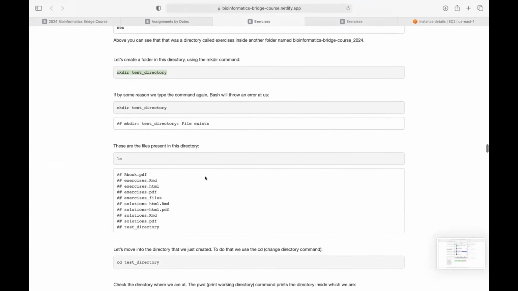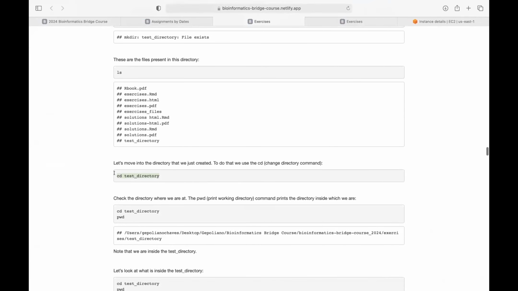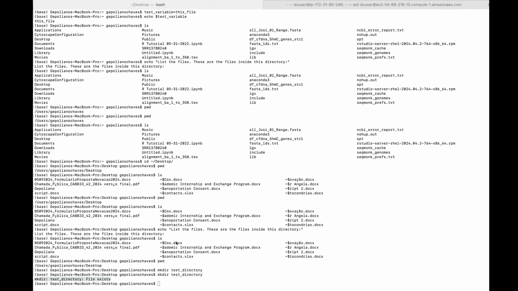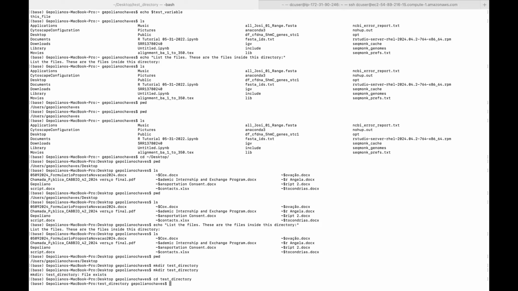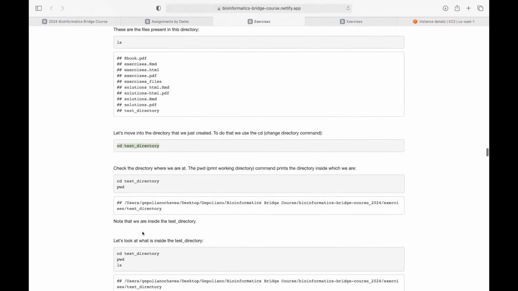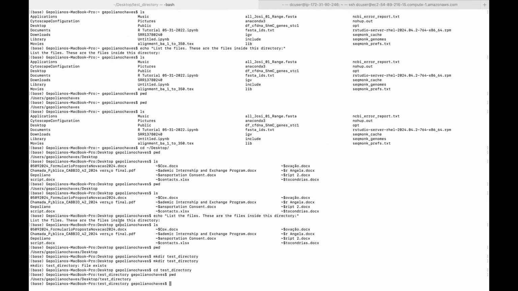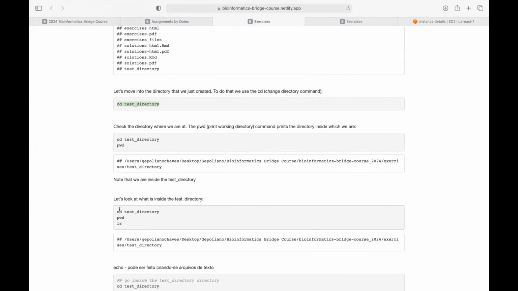Okay. So I can move into that directory, right? I can change the directory to the test directory. And I can do pwd. And now you see that I'm inside this test directory. I did the pwd. I can also ls what's inside of there.